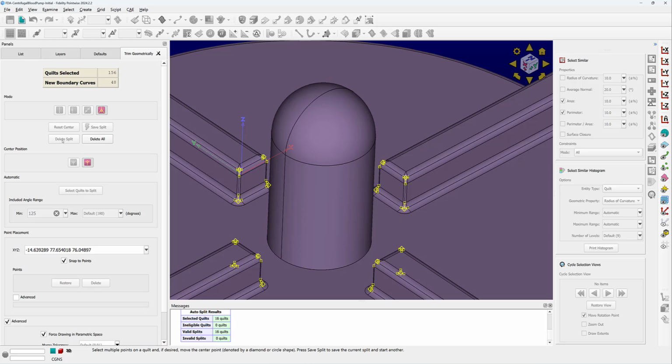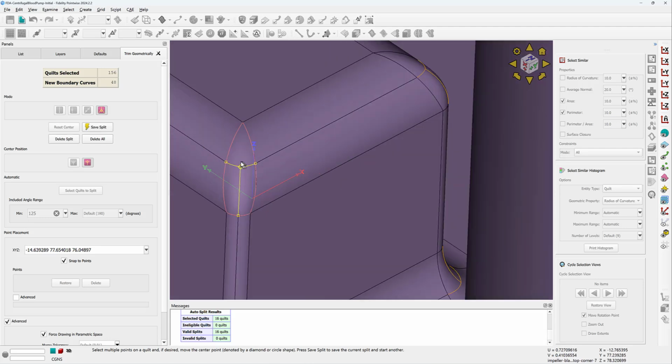From here, we can just define additional star splits, or we can go in and edit them if any of them weren't quite what we were looking for. One thing to note is that the center position is now grayed out. And that is because all of the different attributes on this page and this panel are applied globally. So once you have at least one split defined, you can't go back and change the center position.